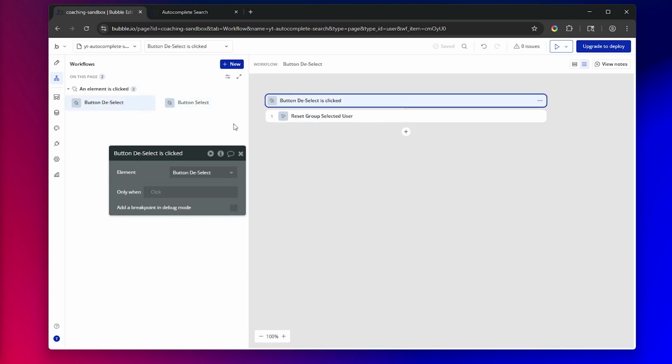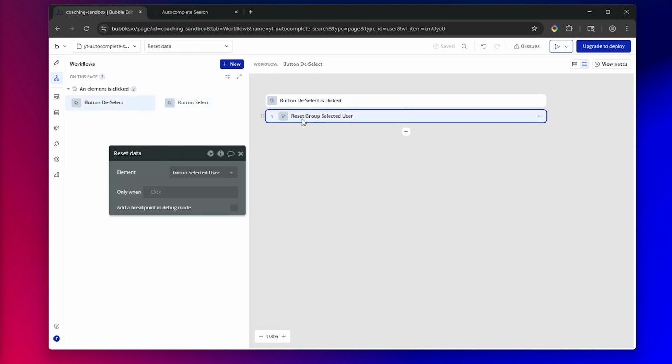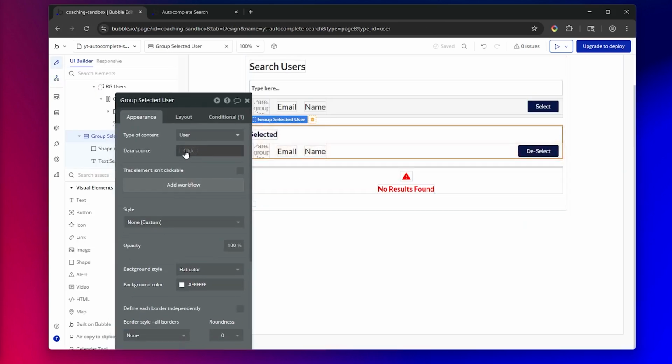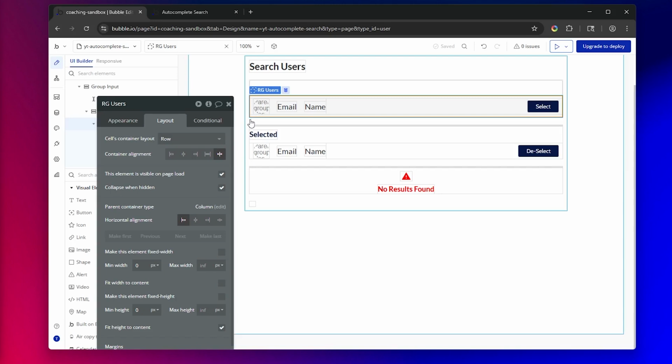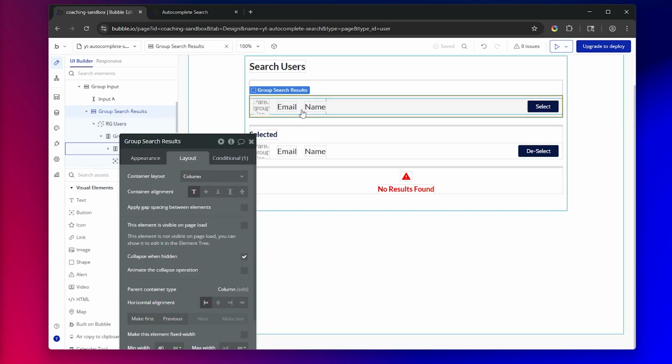For deselection, all we're doing is resetting the group for the selected user. What that means, it's going to take it back to its default state, which is that it has no data source by default. So by resetting it, we essentially clear out the data source. And since there's no user, the condition here fails, and this group becomes invisible once again. And the last point here is to remember to have your collapse when hidden settings enabled for all of your various groups that could be conditionally visible.